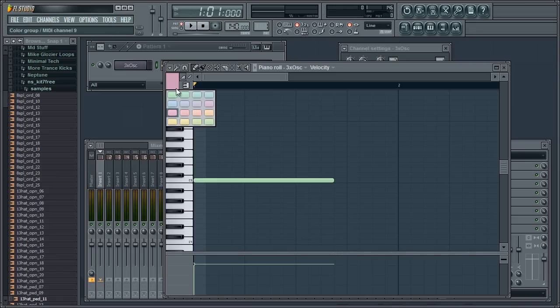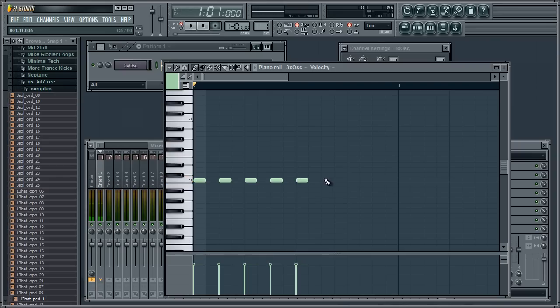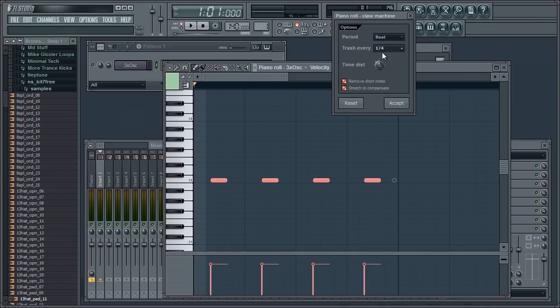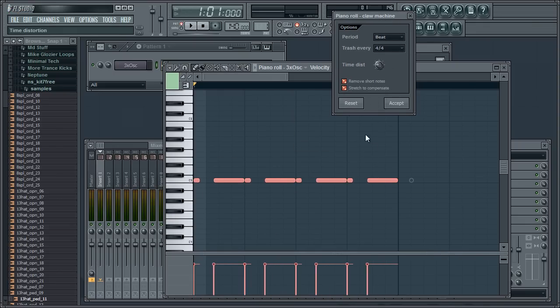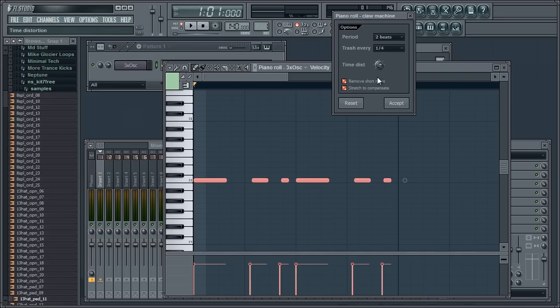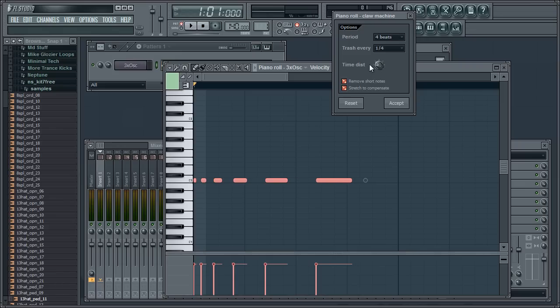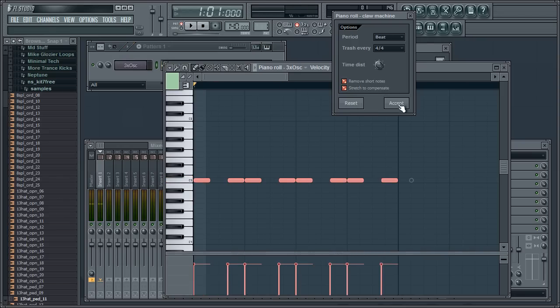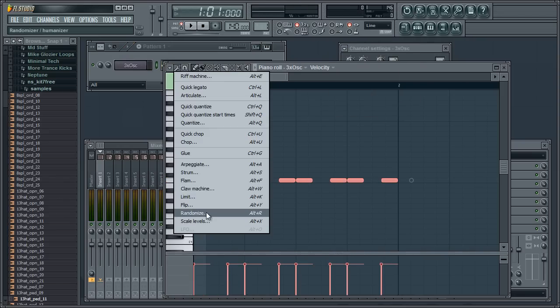Some other really cool features are the tools in the piano roll. Here's an example of one of the tools, and I encourage you to go through them yourself. Say if we look at the claw machine, we can get some really interesting effects happening with the funny things it does with the notes. There we go. You can start to get some really cool effects like that. There are, of course, other tools to play around with that are really cool. Again, I encourage you to look at them yourself.